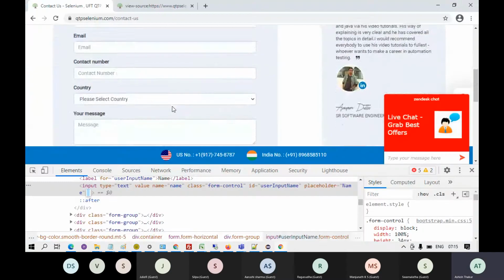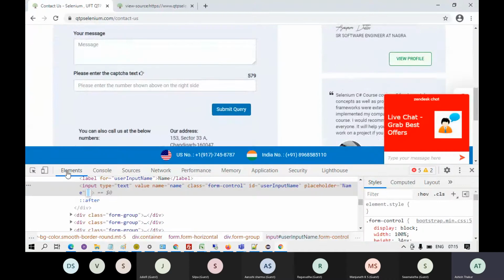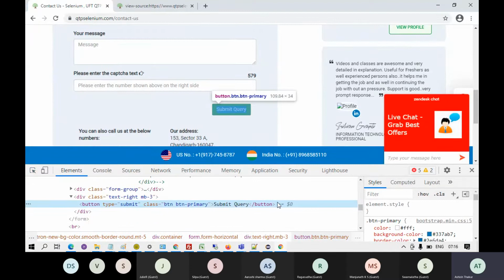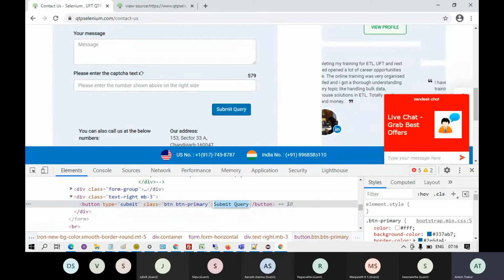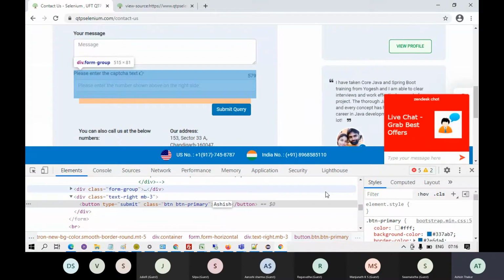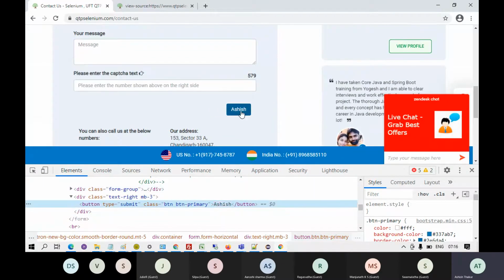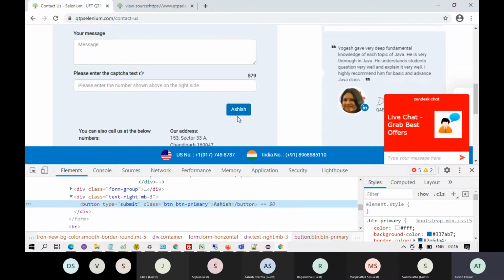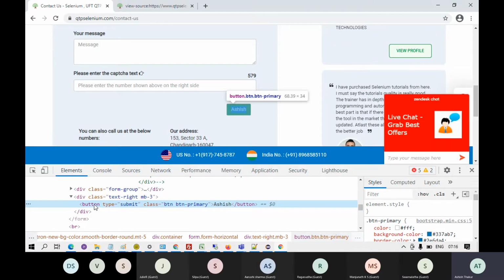In case of a button, suppose this is the submit query button. If I move my mouse over it, this is the button. The button tag opens here, closes here. This is the text of the button. If I change the text and just print my name, see, my name will come up in the page as well. Everything is loaded from the HTML page onto what we see. So this is the button, the type is submit and class is this.